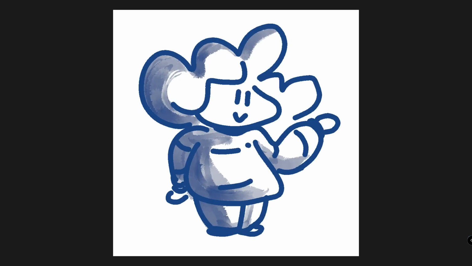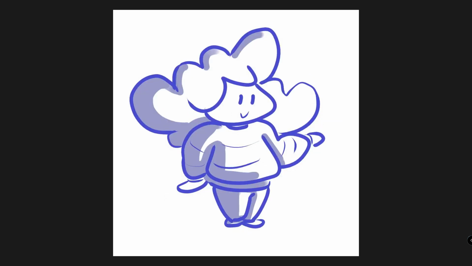Then we have GIMP. Like I said, I think GIMP can be a very good software, but you need to learn it. You need to take that time of adaptation and learning so you can use it to its potential. And then finally, Krita.